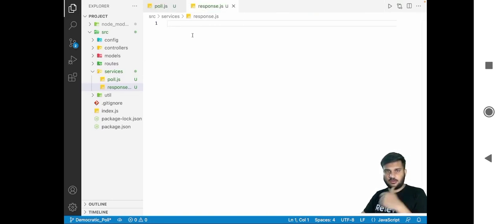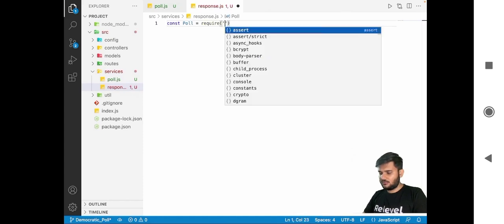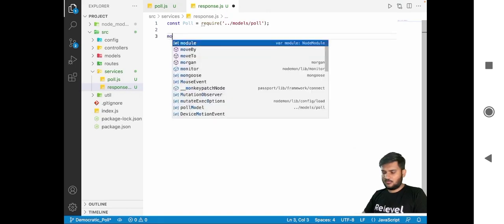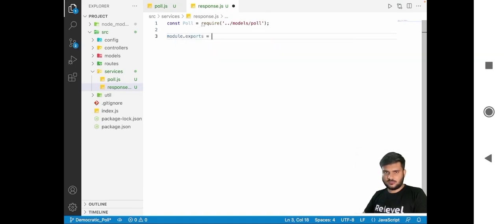Okay, so first of all, let's get const poll equals require models. Let's go to models slash poll. module.exports. We'll export some functions. So const create, async, and we'll pass some data.